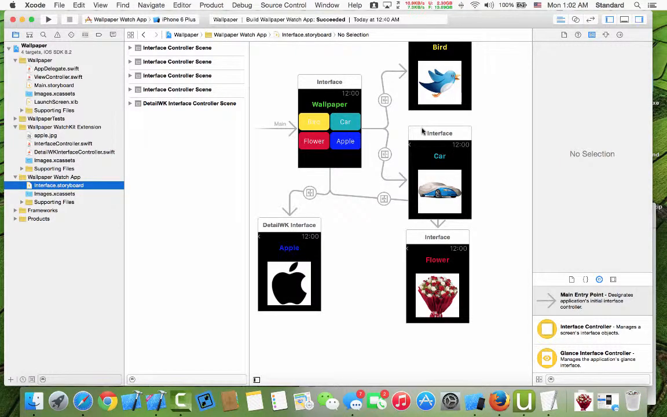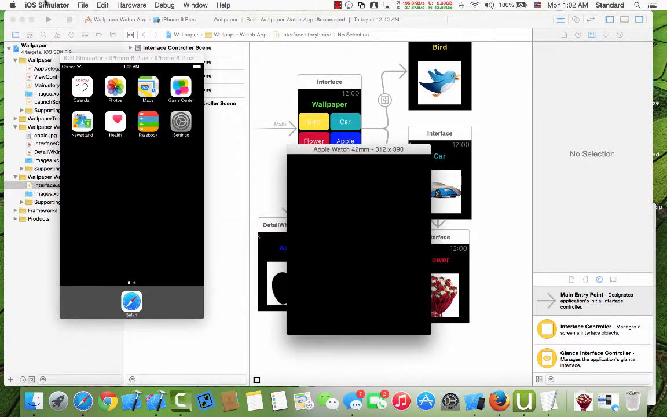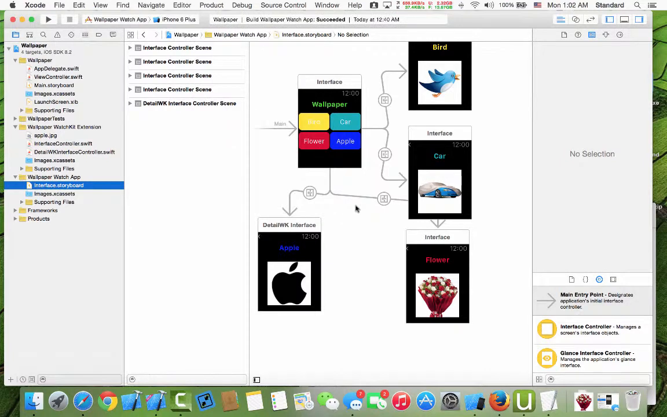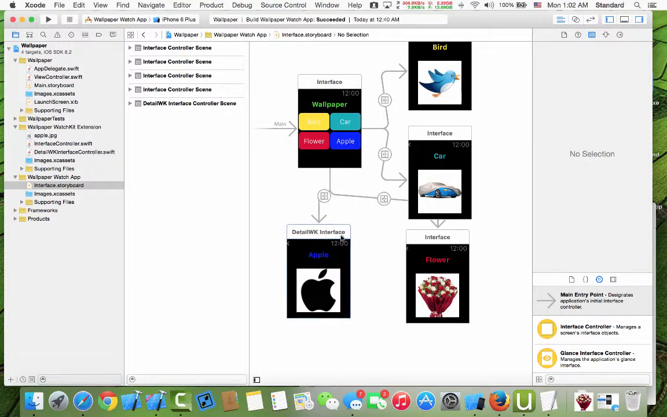Hello and welcome back. In the last lecture, we got our application running, and you can see here we have only 4 buttons, but we have to use 5 interface controllers like this. I think it's not good, so I think we can improve our app. We only have to use 2 interfaces, one for the wallpaper and buttons, and one for the detail like this.